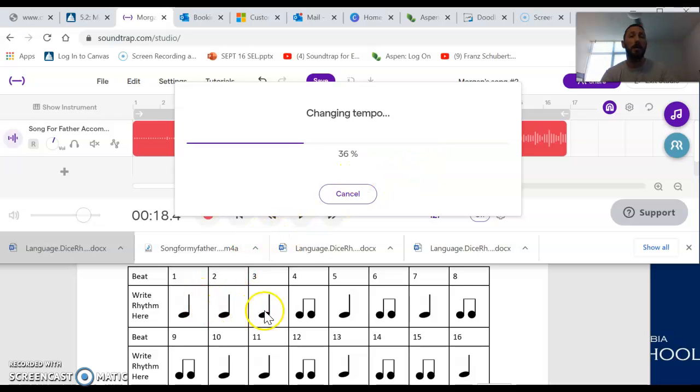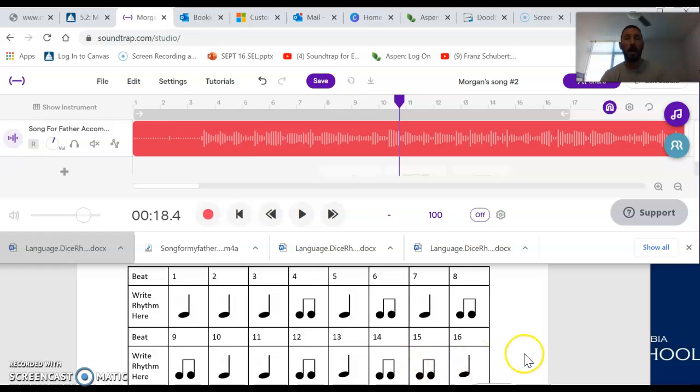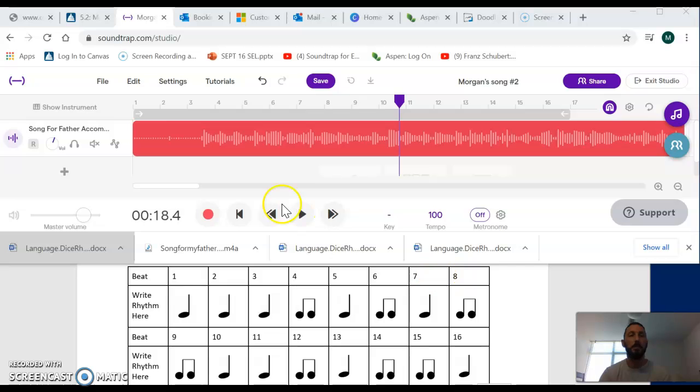Ta, ta, ta, ti, ti, ta, ti, ti, ta, ti, ti, ti, ti, ta, ta, ti, ti, ta, ti, ti, ti, ti, ta. I can also clap it. Okay, so that gives us some idea of how it should sound. So when we go back and try it with the music, it'll be a little bit easier. I'm going to turn this up a little bit too.